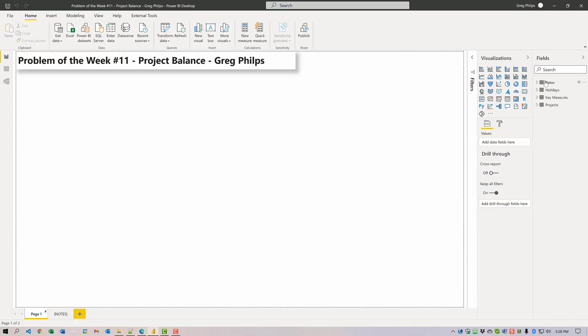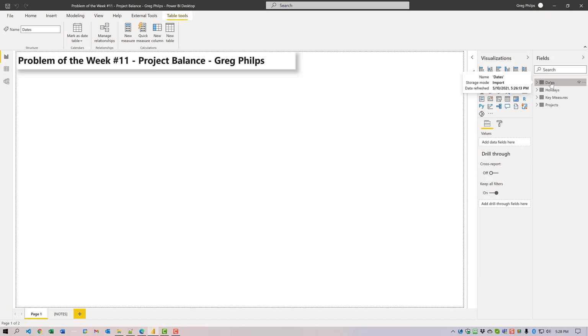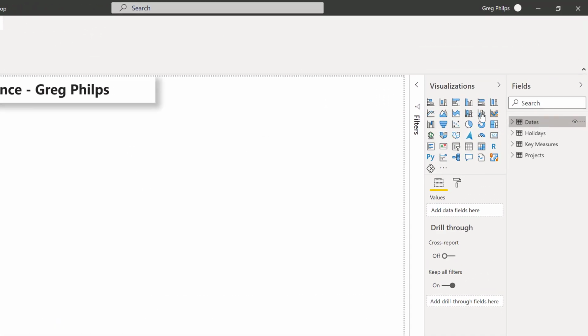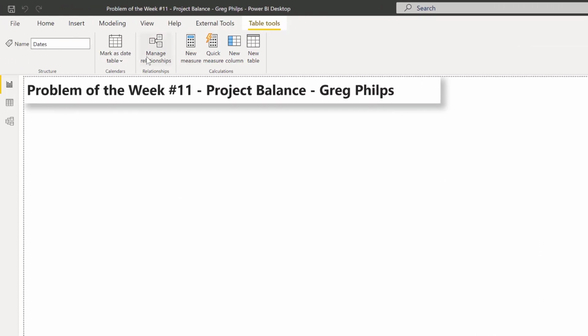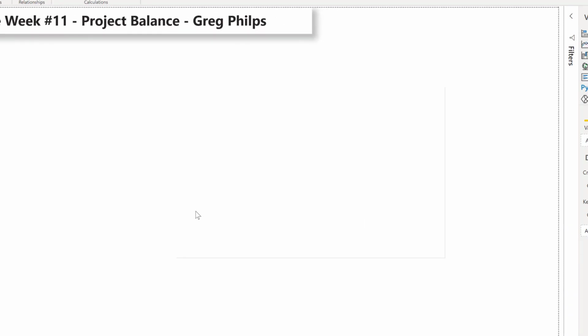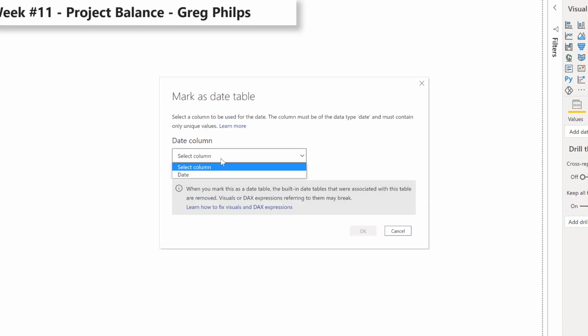So the next thing I want to do, once I do have my dates table in here, is mark it as such. So I click on the table title over here in fields, go to table tools and mark as date table, and a dialog will come up where I can select the column that contains the date.